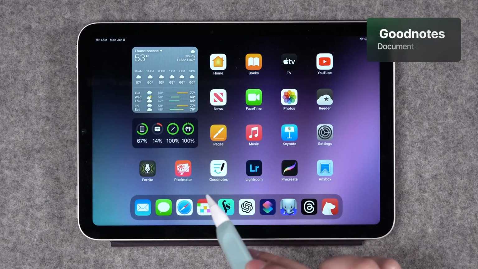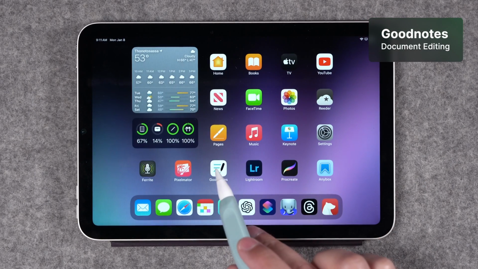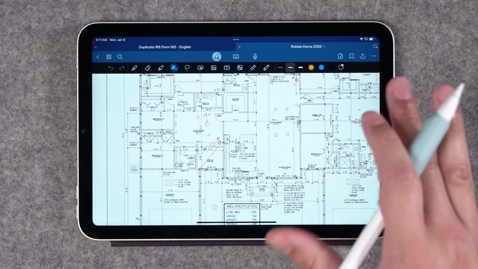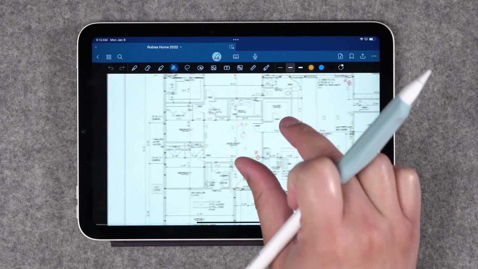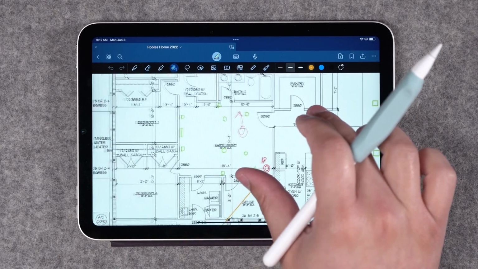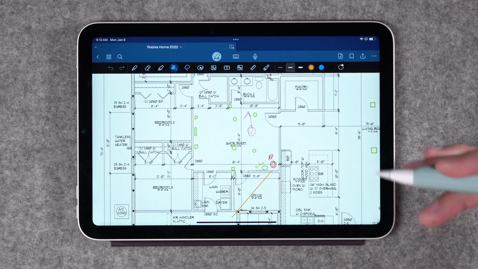All right, app number 3 is Goodnotes, another app you can get on multiple platforms, but being on the iPad, specifically with the Apple Pencil, it makes Goodnotes incredibly useful here. For instance, when we were building this house in the studio I'm in right now, I had the floor plan here in Goodnotes actually on my iPad mini that's right here.